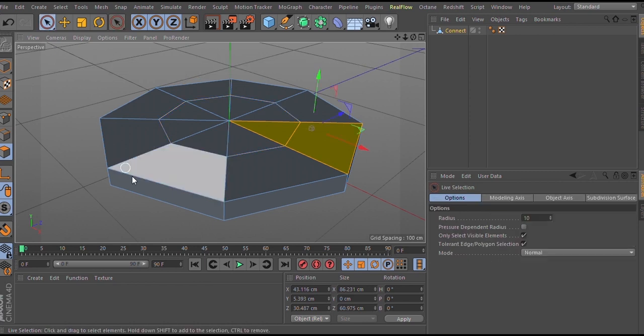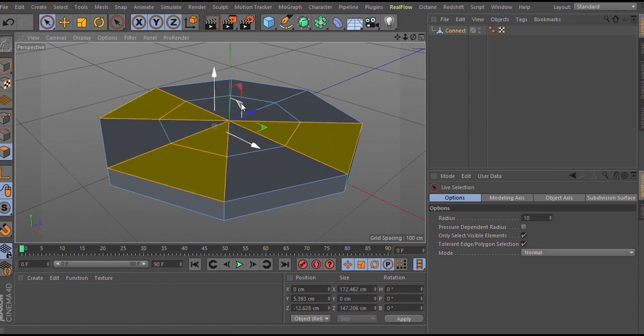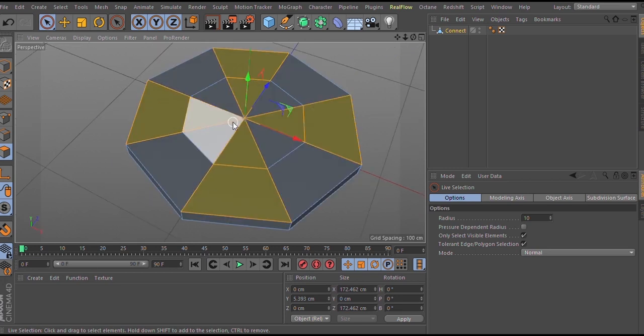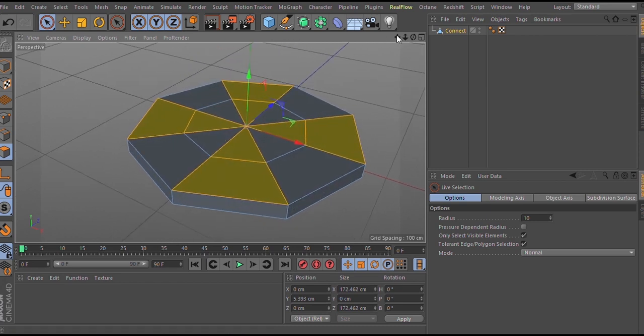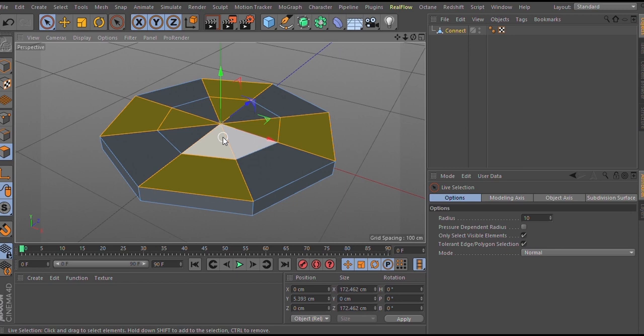So we'll go back to the selection tool. With this already selected, we'll select this, hold shift, select this, hold shift, and select these ones. So we have to make a selection that looks like this. We have to leave these gaps on the faces. Now I'll show you why later.